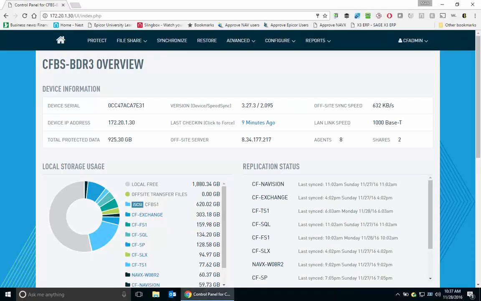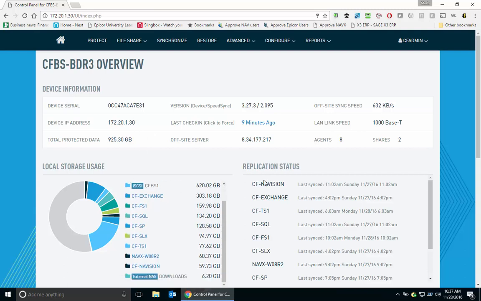We are now going to do a demonstration of the EverSafe Business Continuity and Disaster Recovery solution. The first thing we're looking at here is the EverSafe main menu, where we have an overview dashboard of our device. In this case, our device is our CFBS BDR3 for Business Disaster Recovery device, third generation.